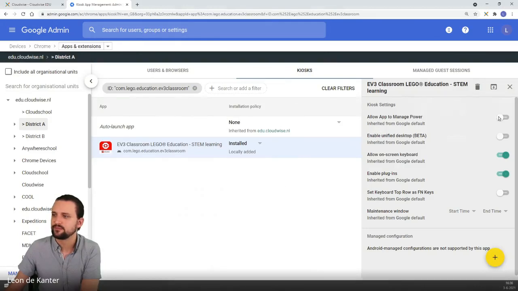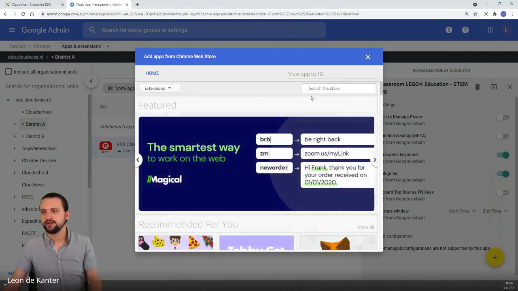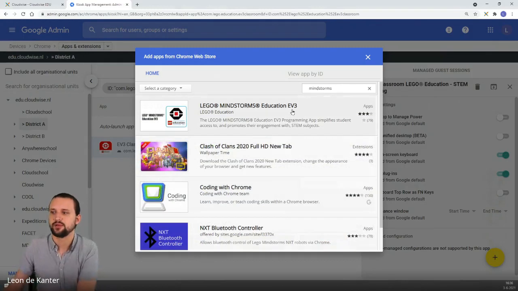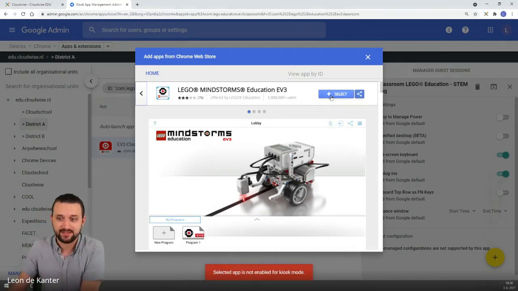Very good. Now, if I instead do this with a Chrome web app, and I do the same thing, so for example, the Mindstorms again, boom, then we see this selected app is not enabled for kiosk. I'll try it again. You see that the message pops up. We cannot actually add this one to the kiosk options.